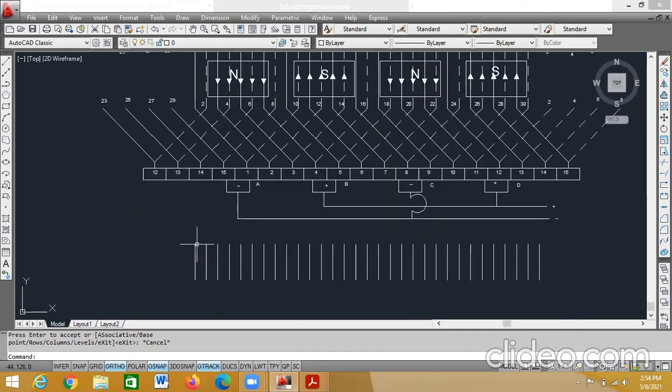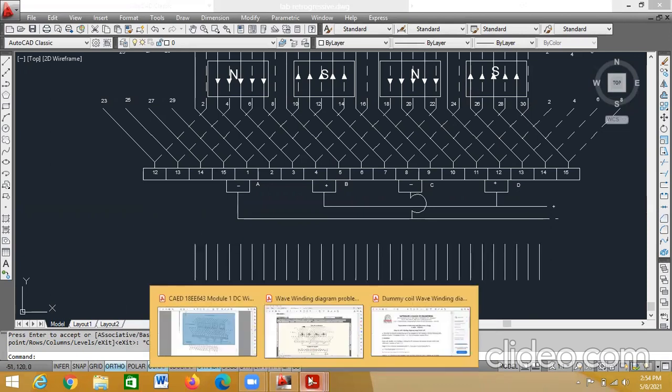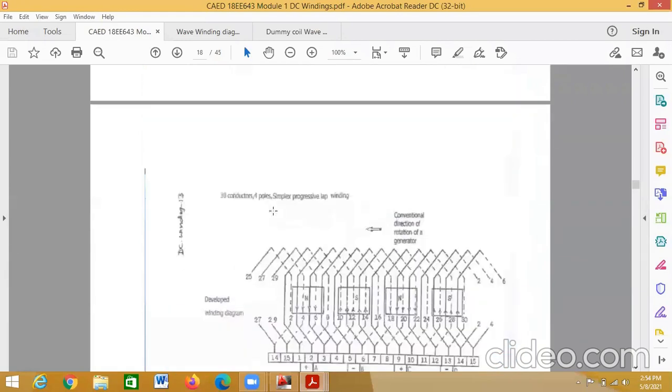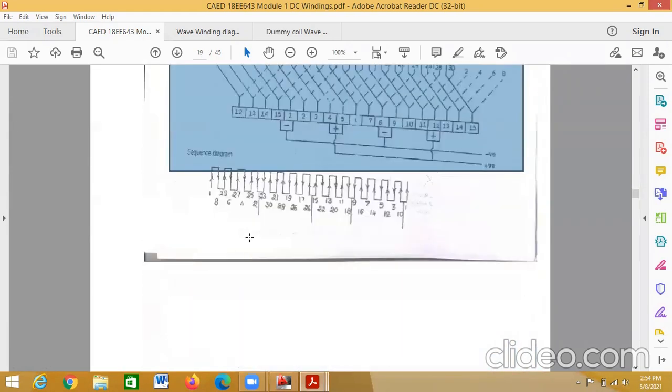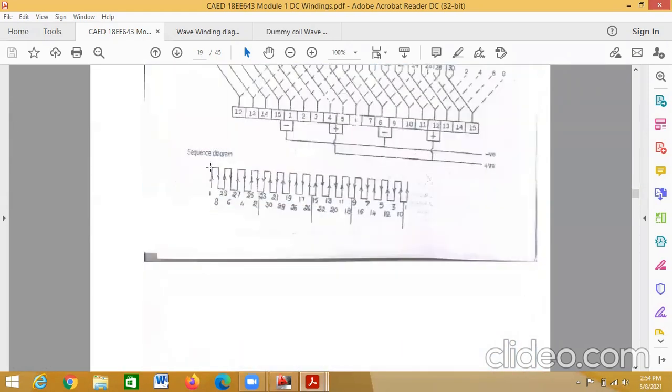If I connect this, this is called the YB connection. This is called YF. YB, YF, top and bottom connections. So according to my winding table, I have to do this. 1 is connected to 8, correct? Then 8 is connected to 29, 29 to 6, 6 to 27. So numbering should be according to this. See here. 1 connected to 8, 8 connected to 29, 29 to 6, 6 to 27, and so on. So these connections I have to do.